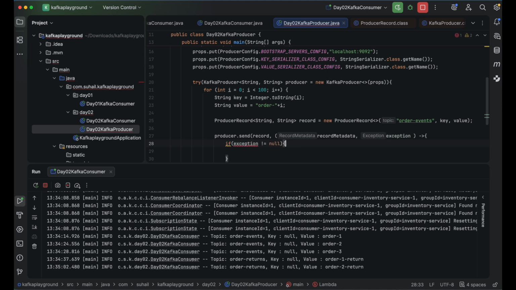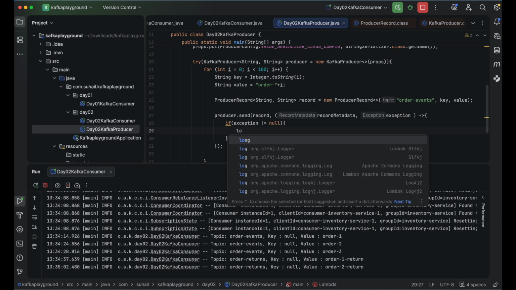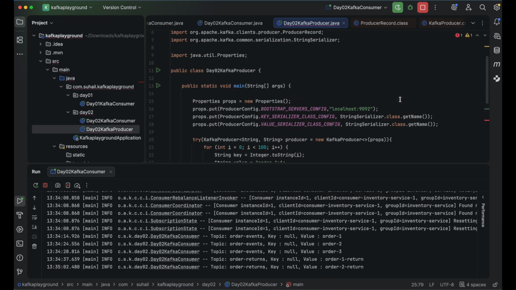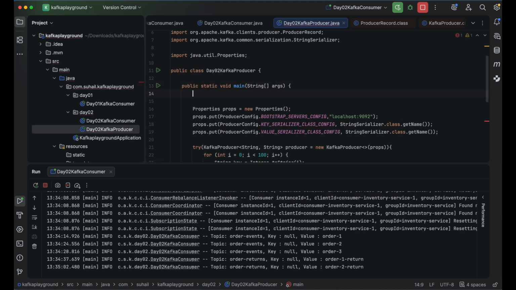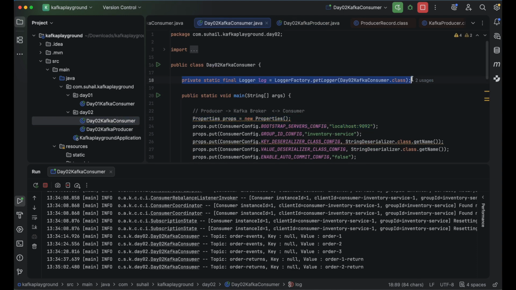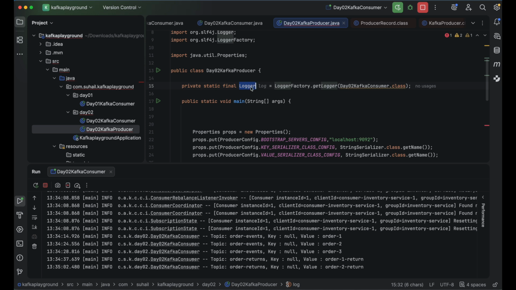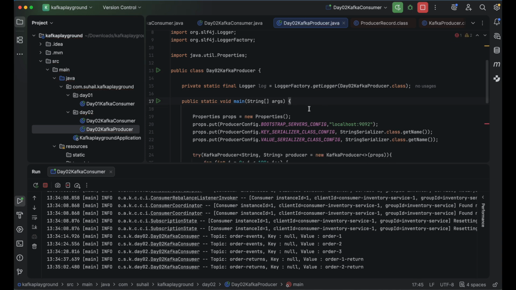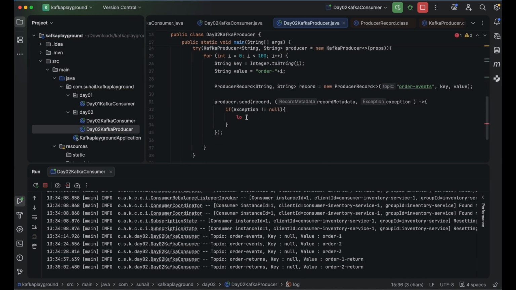If the exception is not null, that means this message has some exception. It did not go through to the Kafka broker. So what we can do in that case is just log the message. Similar to the Kafka consumer, we can have logging applicable here. I'm just doing a copy-paste of the logging. I just need to change it to Kafka producer over here. So my job is done. I just need to log the message.